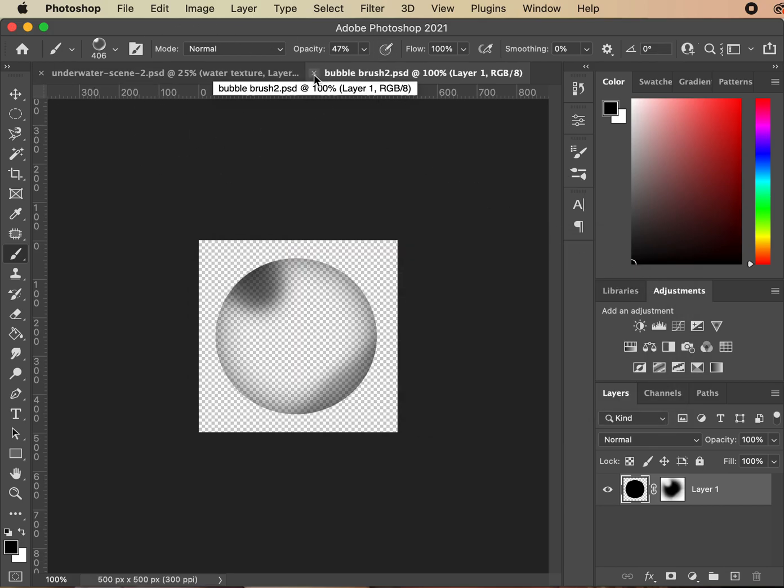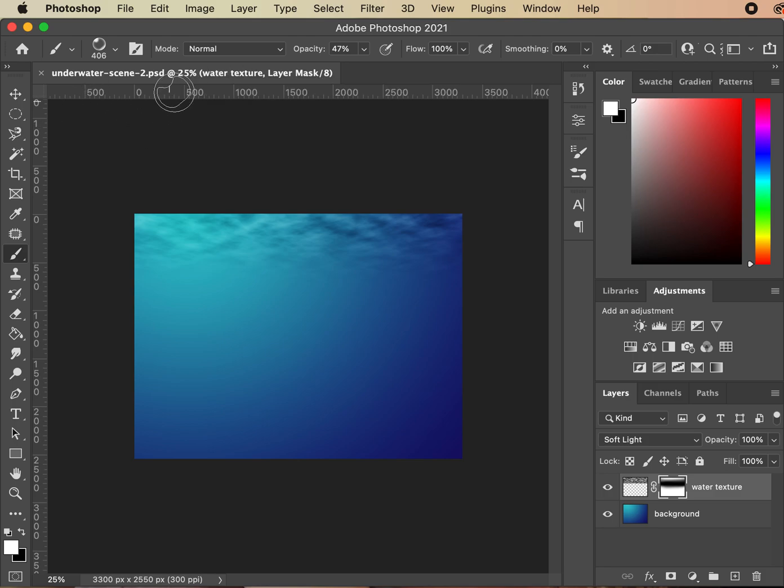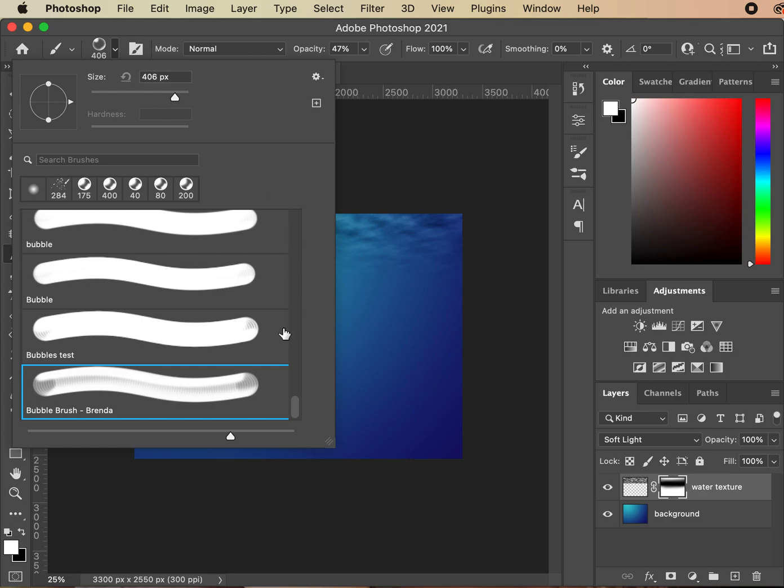At this point, you can close this file. That's fine. I'm going to go back to my underwater scene. And now notice what already started to populate. So I have a lot of bubbles in here. But here's my one that's specifically called Brenda. And I want to be on that.